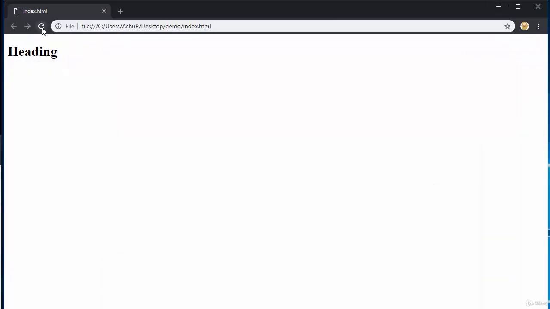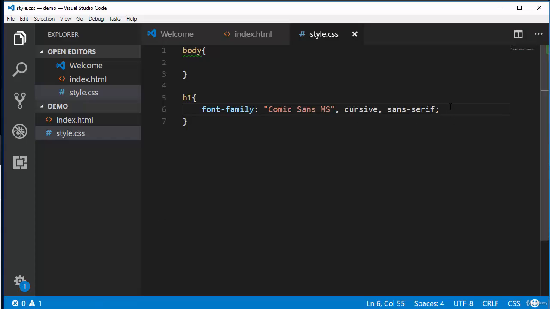Now if I go back and hit refresh, as you can see, our heading has a different font family. And now you can also set the style of this particular font as well. For example, you can set the style of this font to italic. I can use the font style property, which is also a CSS property like font family, but this is used to set up the style of the font which we are using.